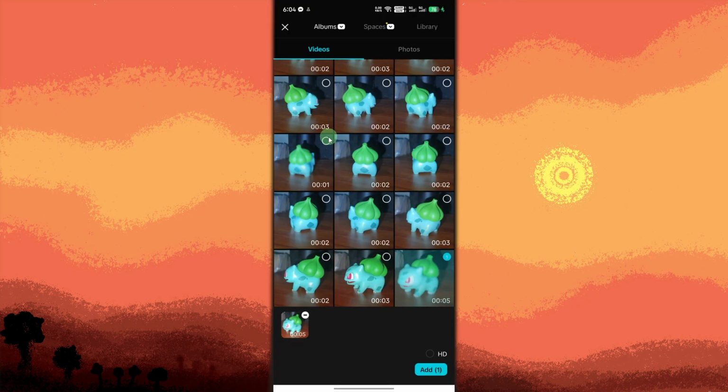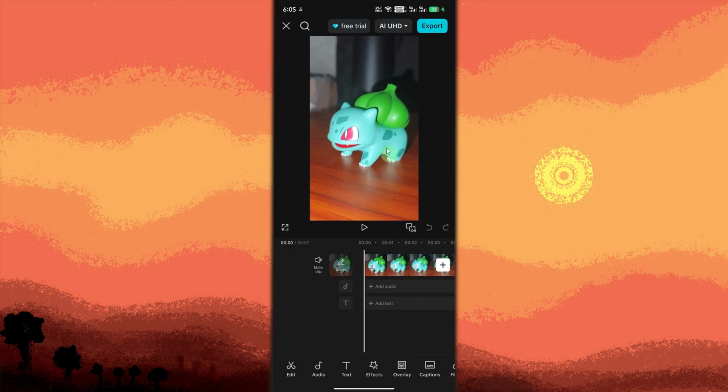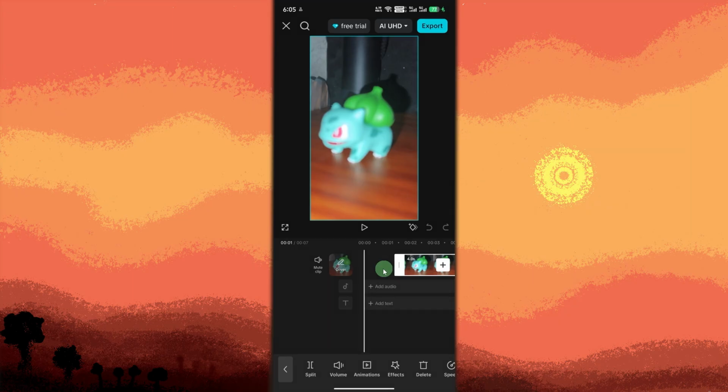Choose the video clips or photos you want to edit from your gallery. Tap Add at the bottom to import them into the timeline. To trim a clip, tap on it in the timeline. Drag the edges to shorten it.